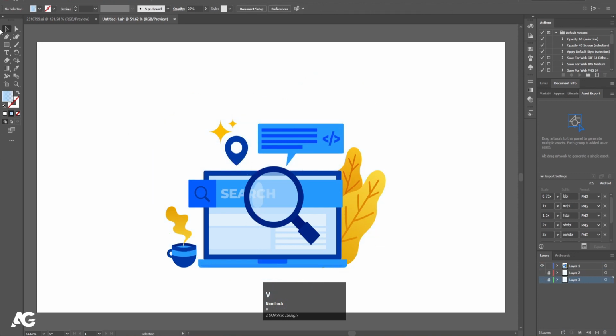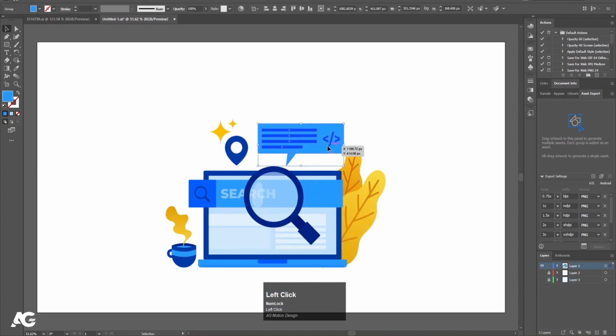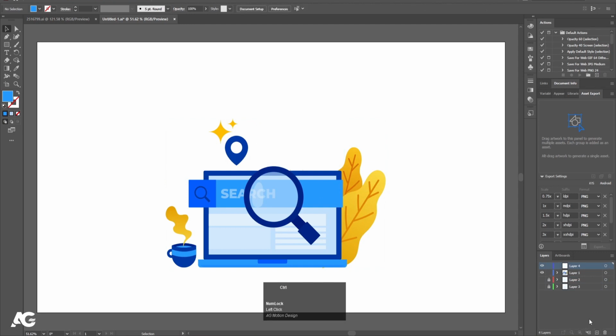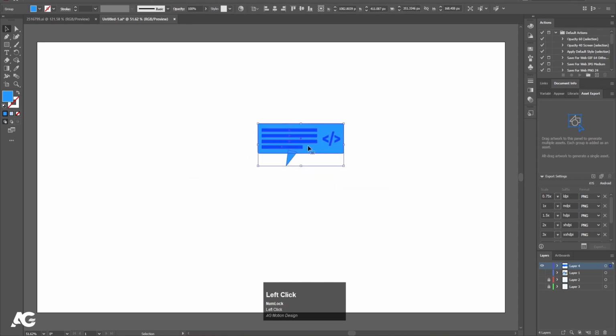Now press V to select your selection tool, select this portion, right click and ungroup. First we will select the message portion and then hit Ctrl X, create a new layer, press Ctrl Shift V to paste in place. Let's hide this for now. Now we will focus on this portion.